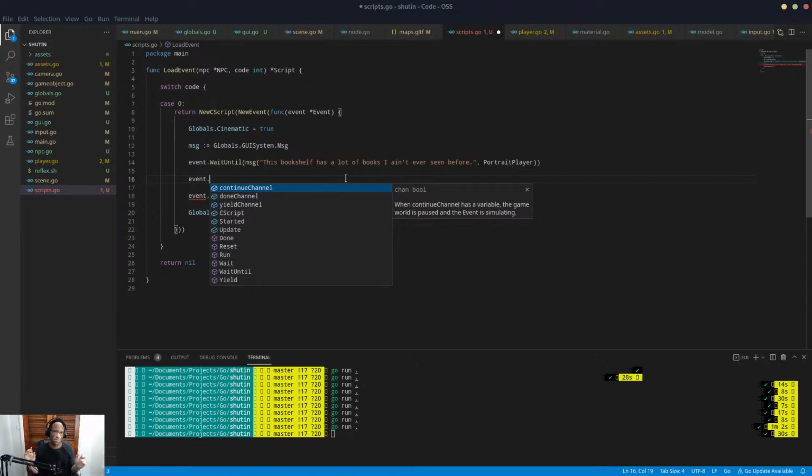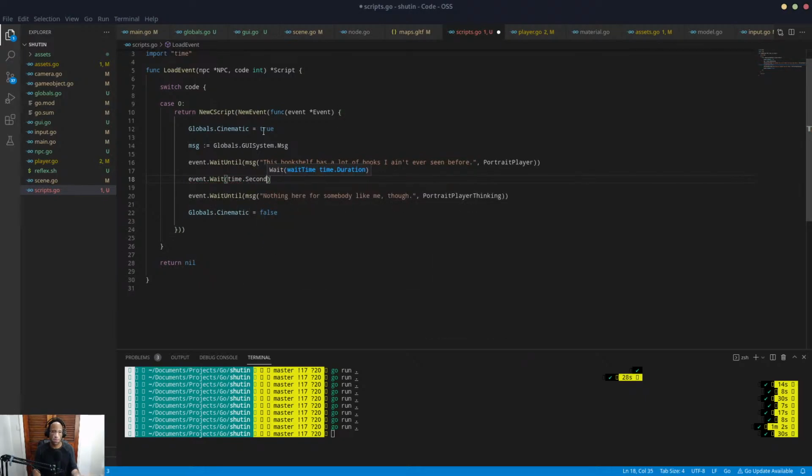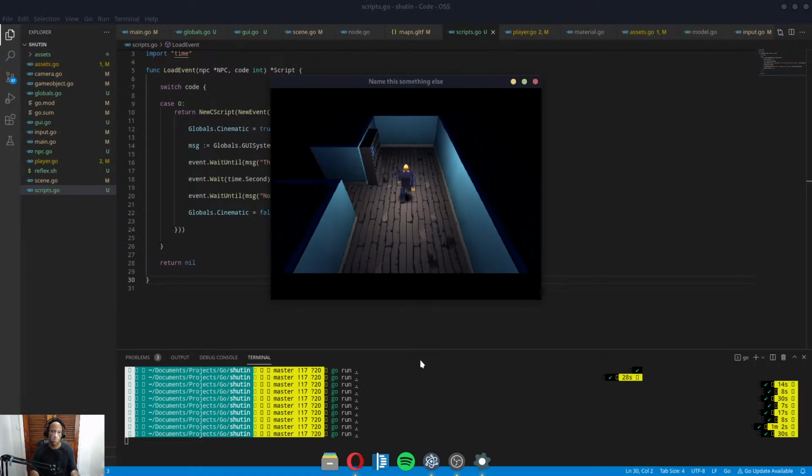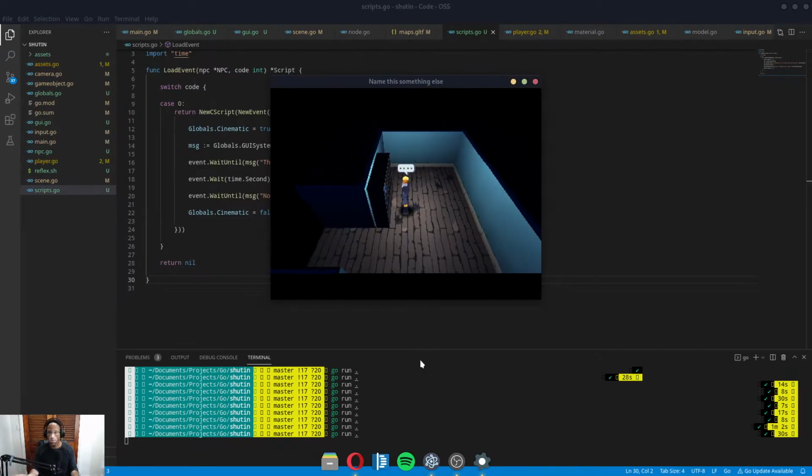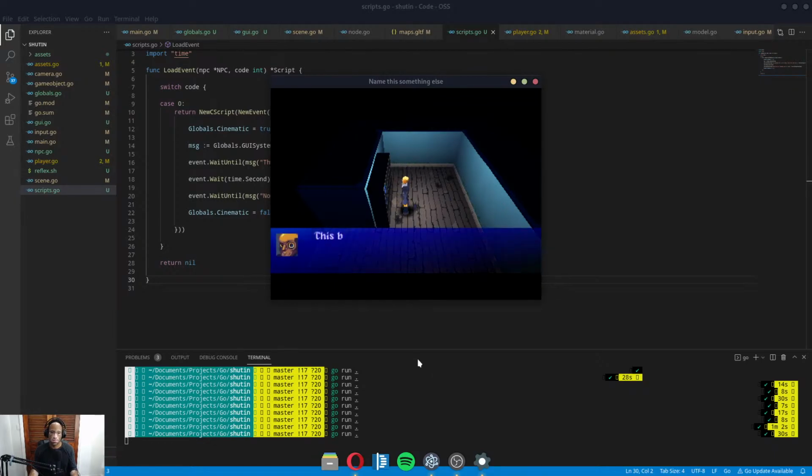It allows me to pause execution of the coroutine at will, but it's still running as ordinary Go code. So for example, I can say, let's wait for time.second. This message will display, this bookshelf has a lot of books I had never seen before. Then the game will wait a second, and then this message will display. That's cool because it allows me to make a scripting system without having to actually make a scripting language. It's ordinary Go code. It just works.